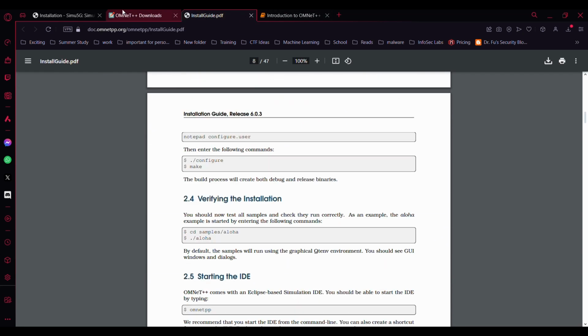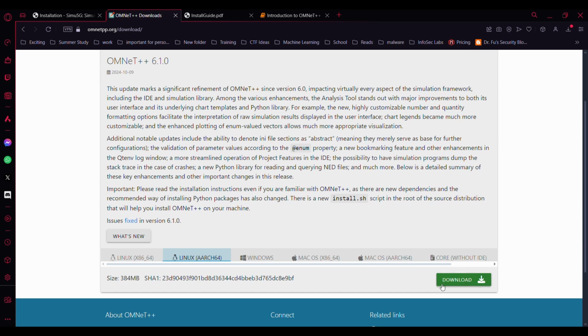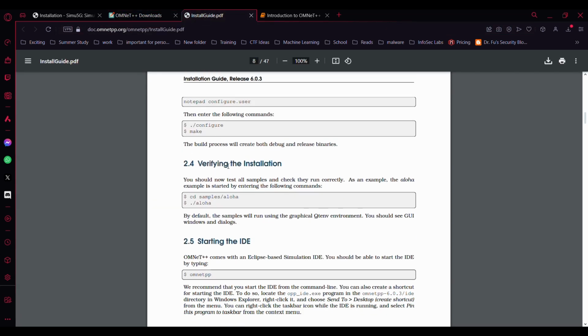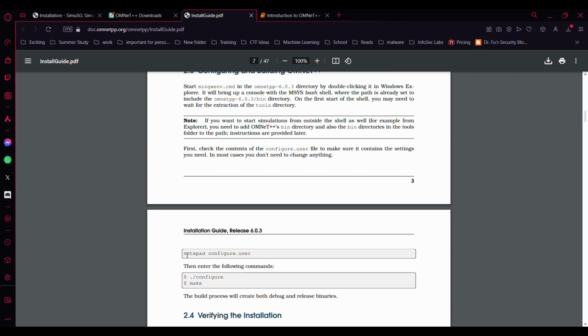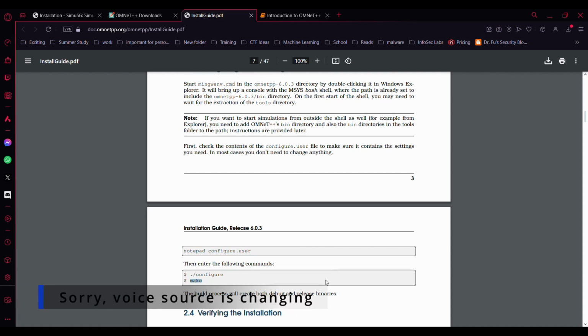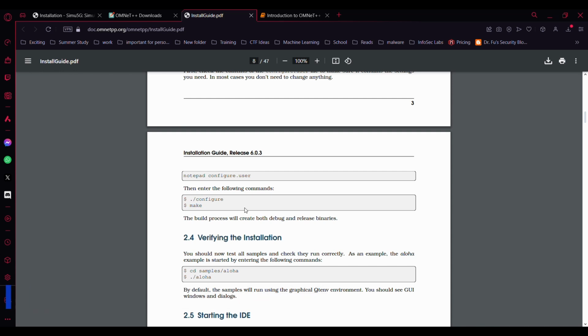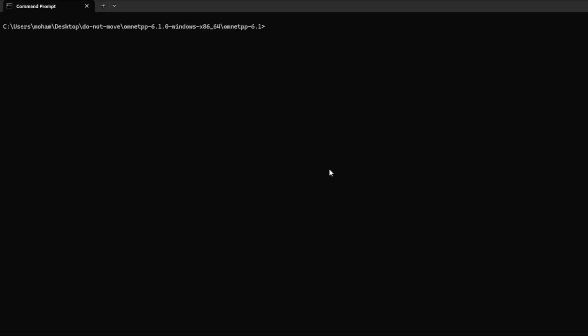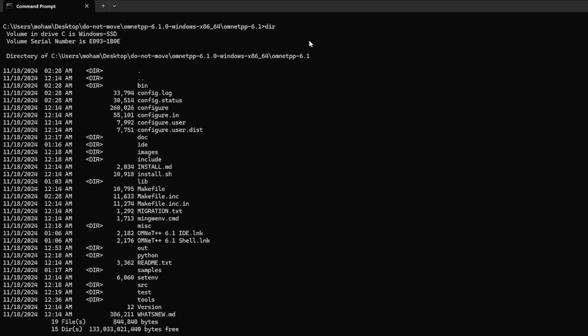So the steps are as follows. At first, you need to download OMNeT++, and then navigate to the folder. For now, we do not have to configure the user. Run configure and make to build our executable. For the installation, after extracting and navigating to the extracted directory for OMNeT++, we can find the mingwenv command. So let's start by running that.